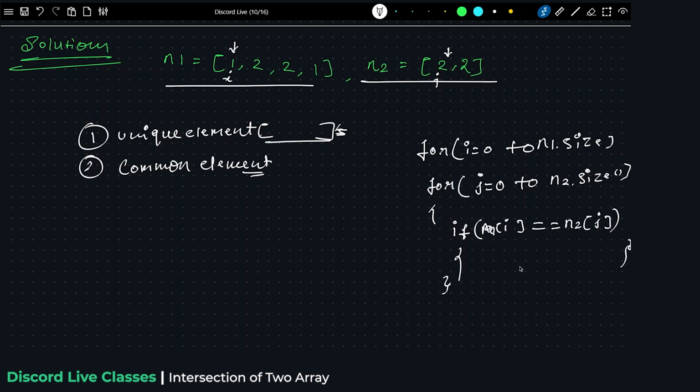Tell me the body inside this. If you find that this particular thing is matching, let's consider for instance that this is not 2, this is 1, and these two are matching. So what will you do? You will directly put it into the vector, into the array. Let's suppose I want to make this final array now. So what will I do?